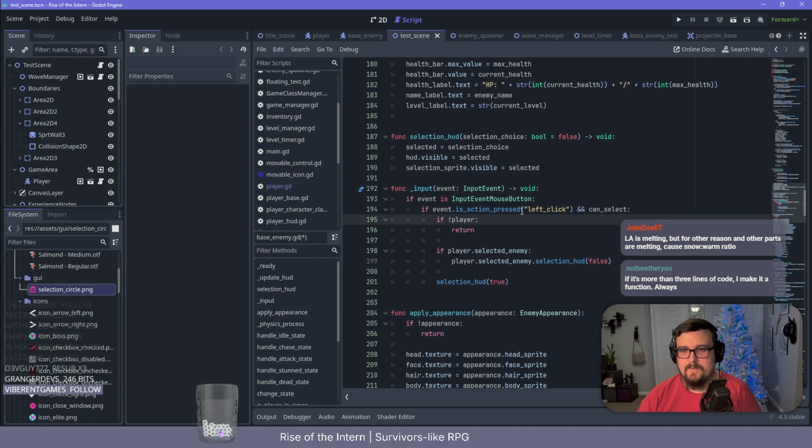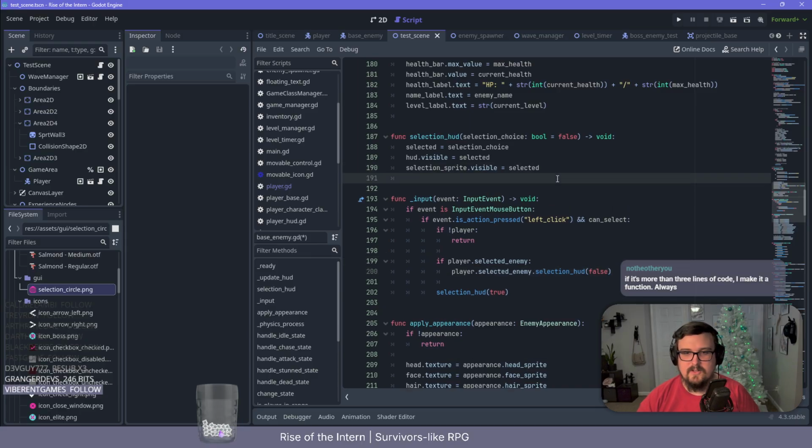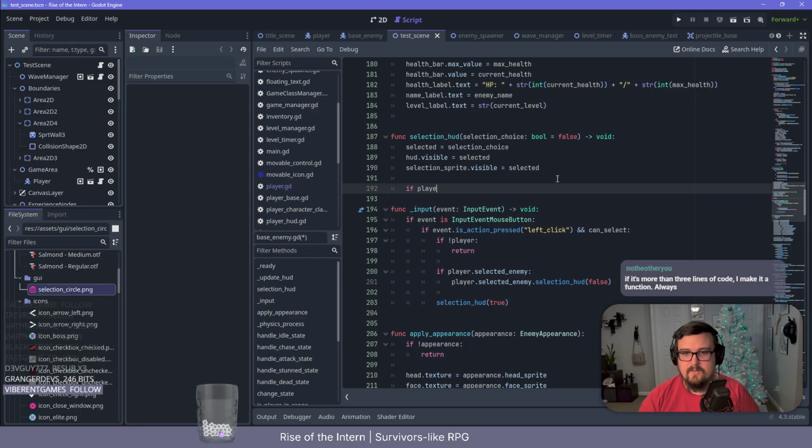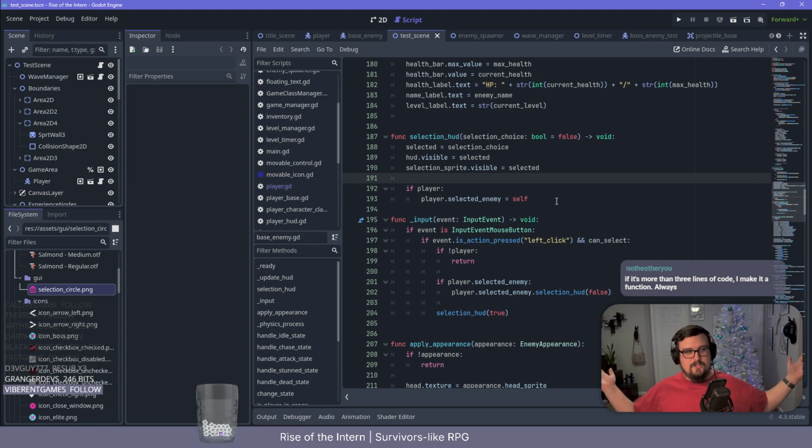Okay, so left click is pressed. We check the player. If there's a player, then we check if selected enemy is set. Then we say player.selected enemy.selection false. And then we need to set the new selection here. So we go if player, we do player.selected enemy equals self. Done. That's a function.